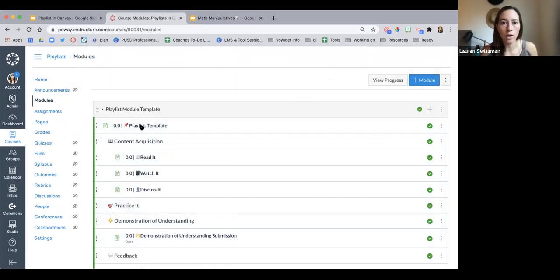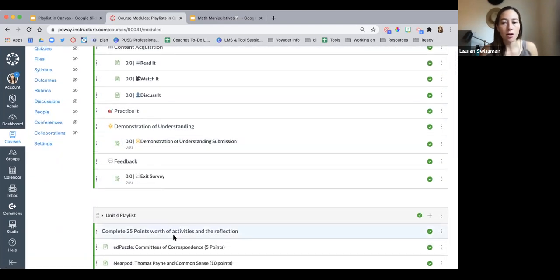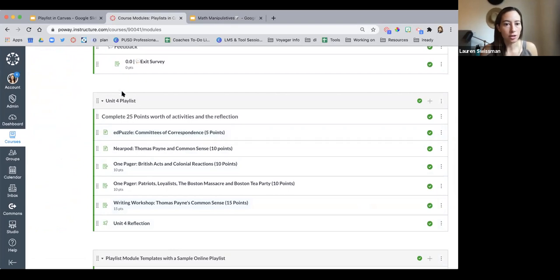So again, this is just one way you could set up your playlist, but there are many other ways. This teacher, for her Unit 4 playlist, rather than going through each step chronologically, set it up by points. So complete 25 points worth of activities and the reflection. You can see she gave points to each activity here, and they can pick and choose which ones they do. Now, as Amy said earlier, if you are using the grader feature within Canvas, it would look as if students didn't complete certain assignments, right? If they chose to get their 25 points from these two activities down here, it would look as if they didn't complete these.